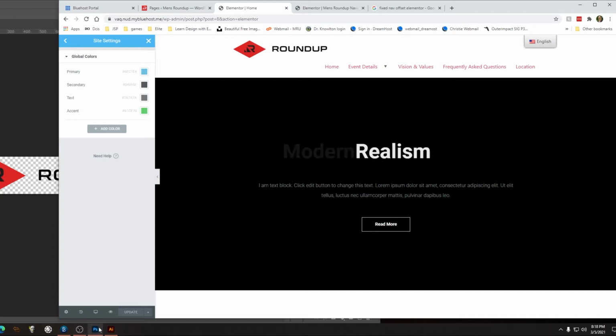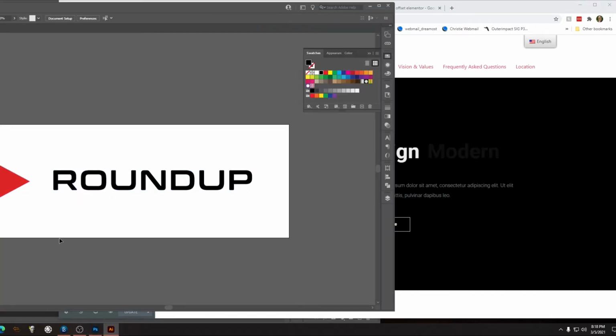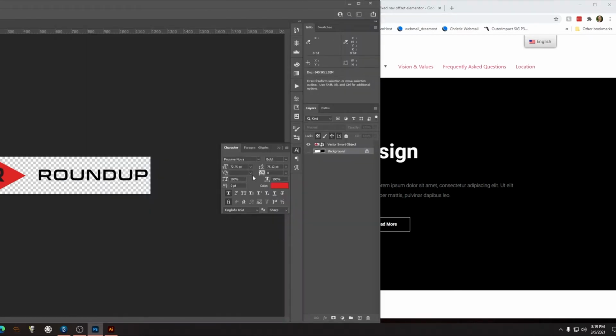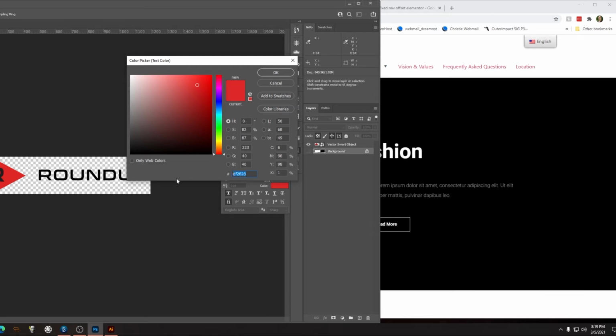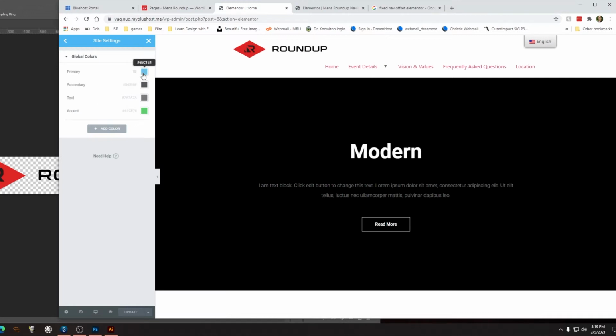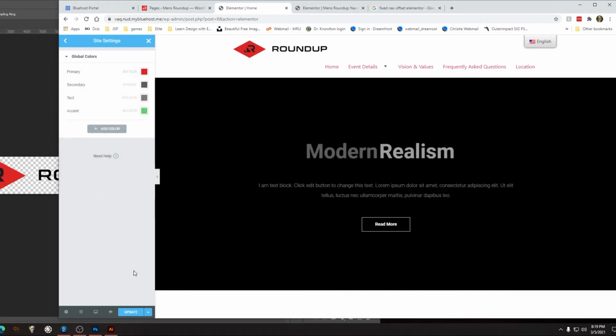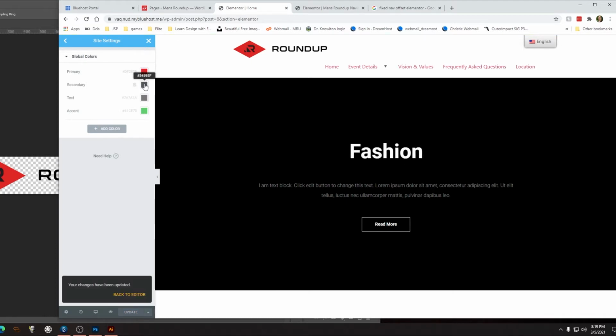The colors we use on the Men's Roundup site are going to be this black, which is literally just raw black. There's nothing special about it. Then the primary color on the site is going to be the red. And the red tone is precisely DF2828. So I'm going to copy that. And this primary color is going to be DF2828. I'm going to put a pound sign there so that it's official. And update. And then the secondary color, we'll probably just leave that gray for now.